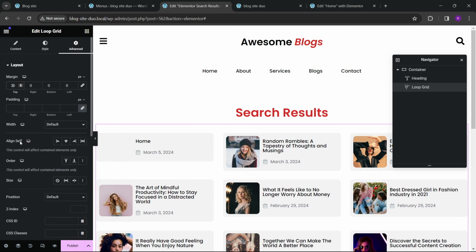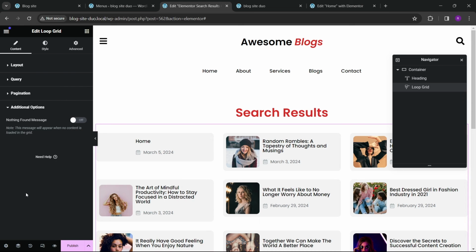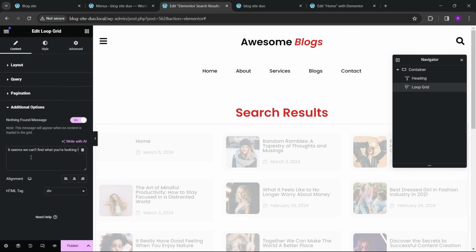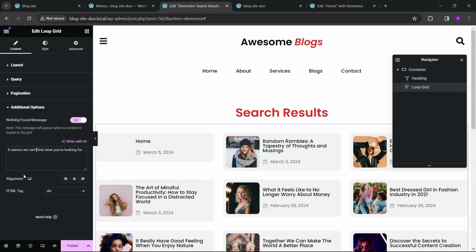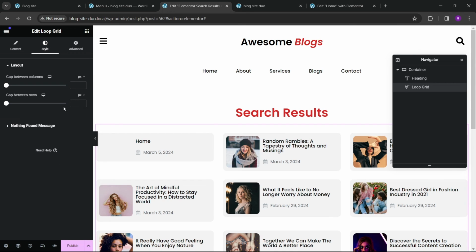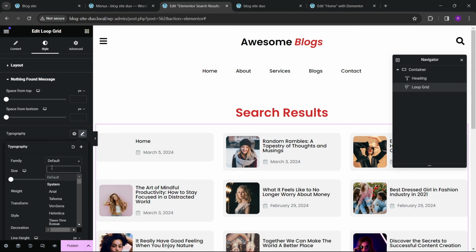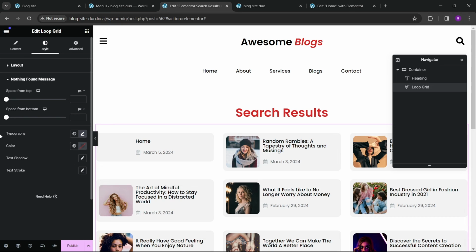One more thing: when there is no such result, we have to show an error message. For that we have to go to additional, and here we choose the one that says it seems we can't find. What we can write here is no post found, try again. You can write anything. Again go to here, and here is the nothing found message. Let's make this also Poppins. Okay, everything is good.